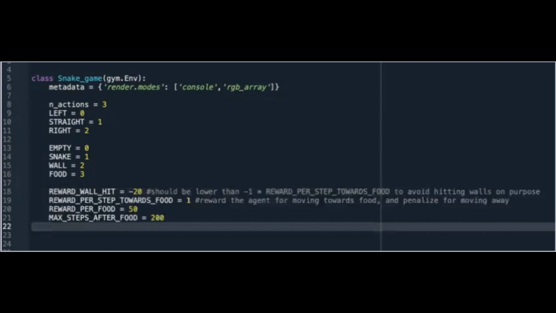Next up, rewards. As with most reinforcement learning models, the goal of the agent is to maximize its reward. In our case, we will reward the agent for steps towards the food and actually getting food, while we'll punish the agent for dying. Finally, to avoid infinite loops, we'll set a maximum number of steps without food at 200.